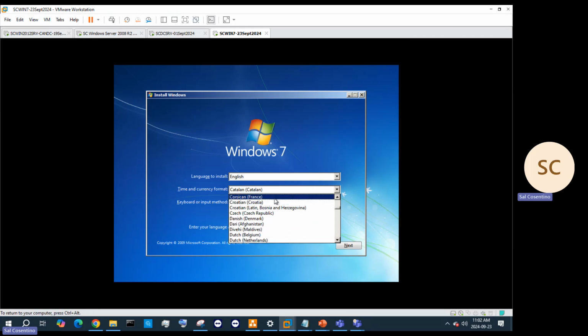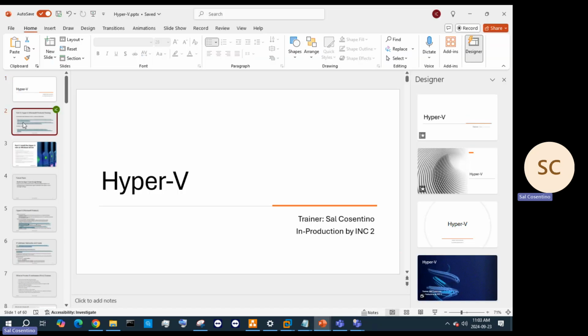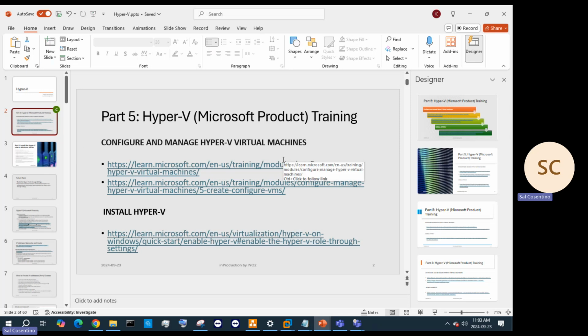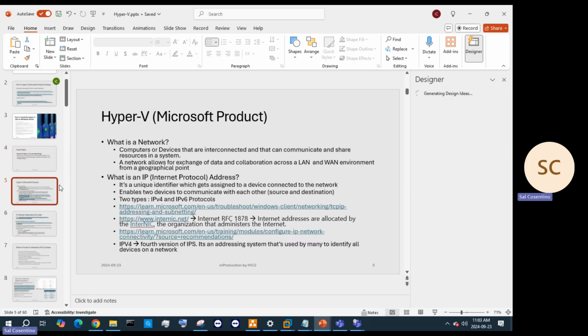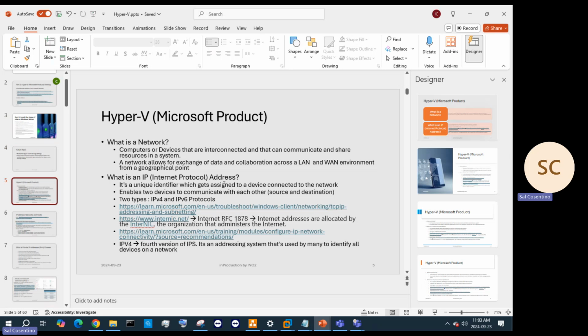Welcome back, guys. Today's class is a recap of what we spoke about last week with Hyper-V: installing Hyper-V and creating a virtual machine within the Hyper-V hypervisor. Today we're going to continue that and talk a little more about what Hyper-V is, how to configure and manage the Hyper-V virtual machines, how to install them, how to enable the roles, what networking is, what IP is. I'm going to touch base on that again.